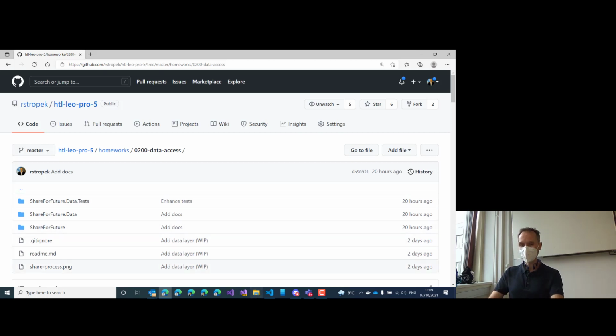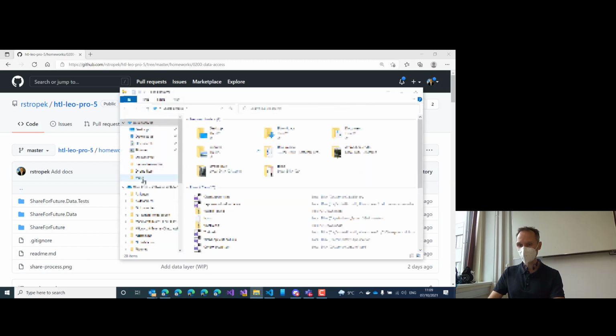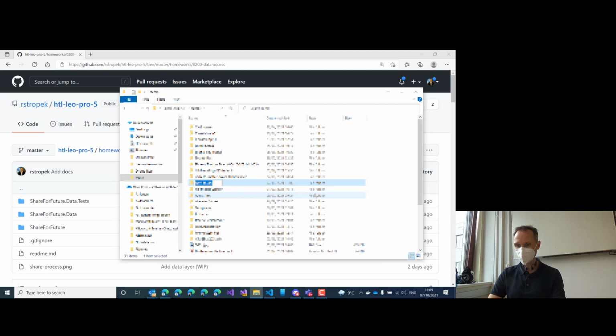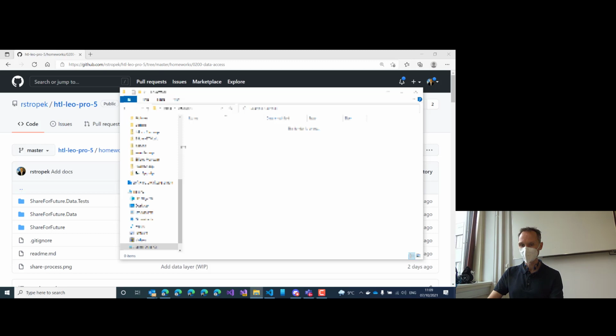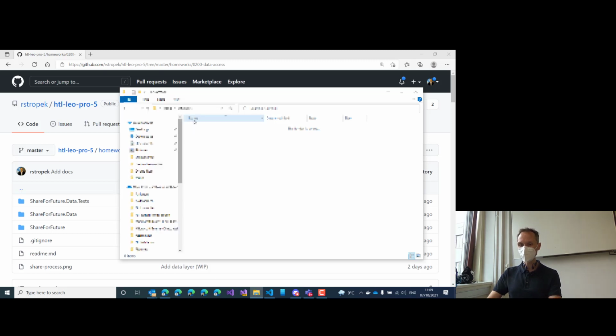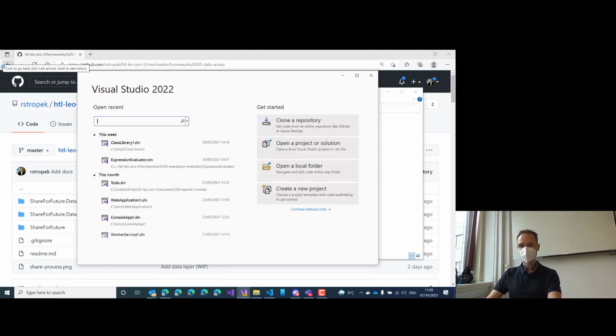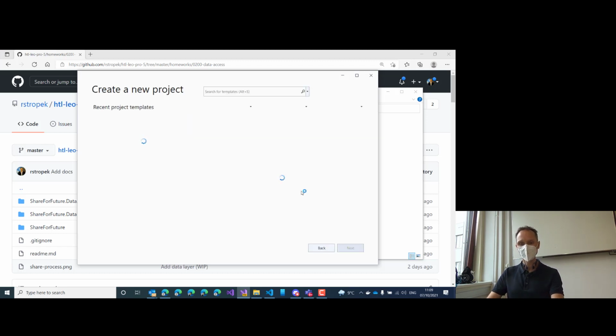So let me quickly create a new folder here on my computer in which I'm going to work. Let's call it EFCore Share for Future. And here we are. Good. This is my empty folder, and I'm going to work here in this folder. Let's spin up Visual Studio. And let's create a solution for that. Good. Here we are, latest preview of Visual Studio 2022. You know that already, and we are going to create a project.